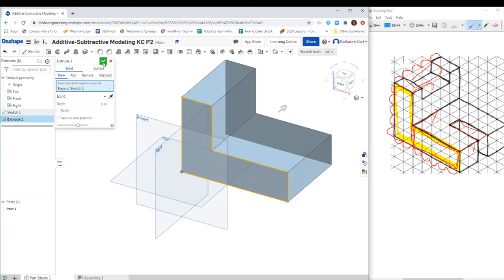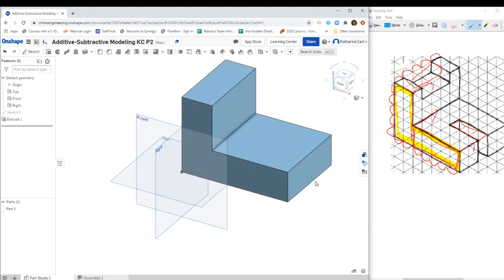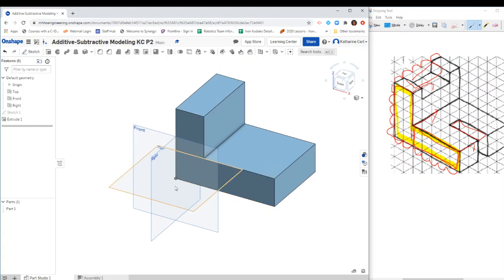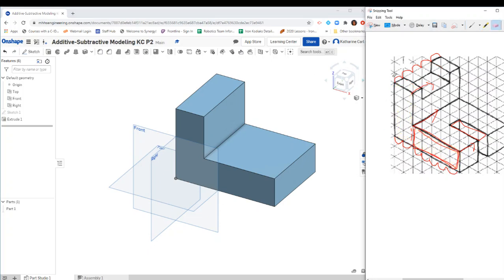Looks about right. Good. Green check. All right. So now I have this object so far, and that looks awesome. But what we need to do is what we call subtractive modeling now, and that's when we are going to cut out pieces. And if I look at our drawing, I'm going to go ahead and erase some things now so you can clear it up.